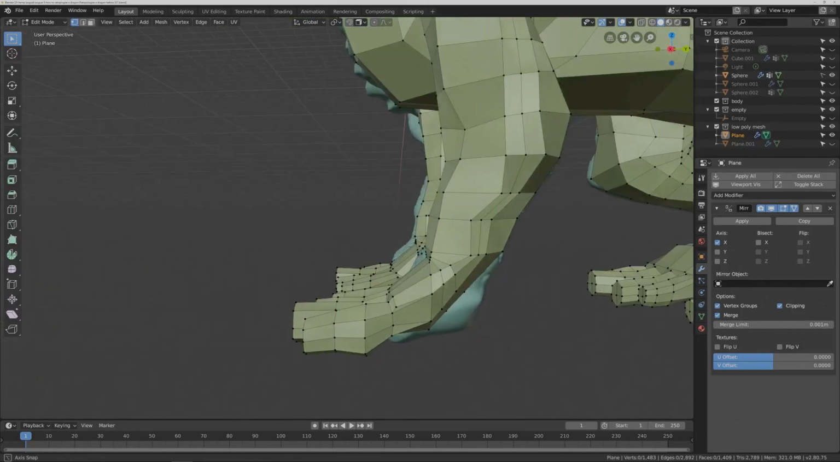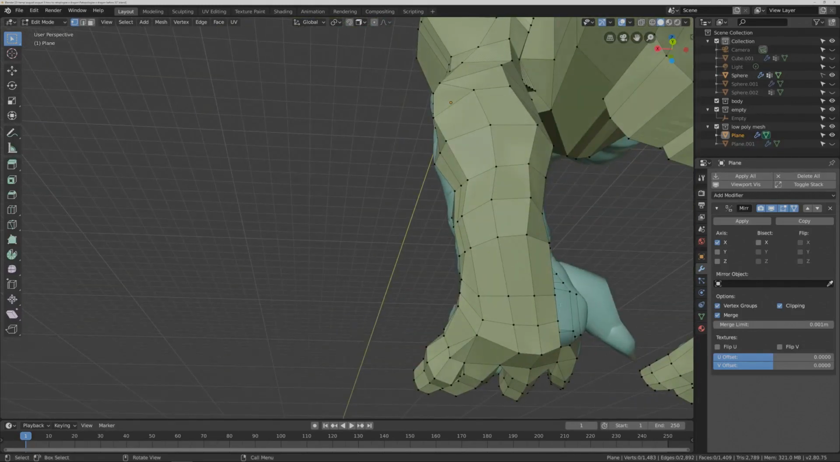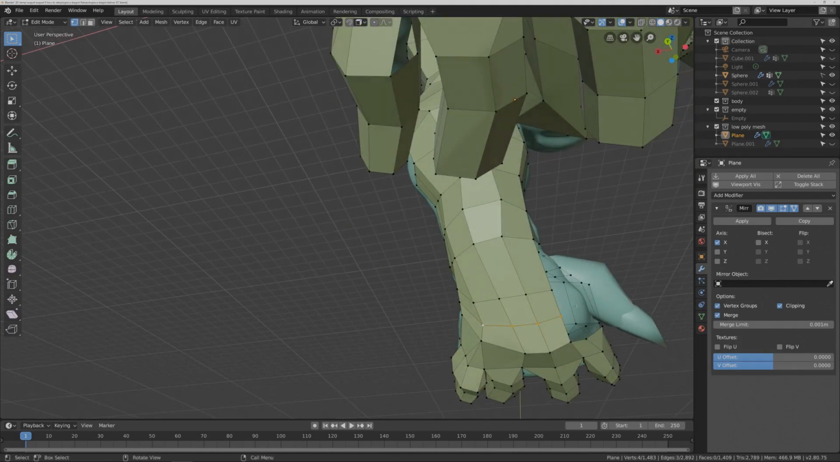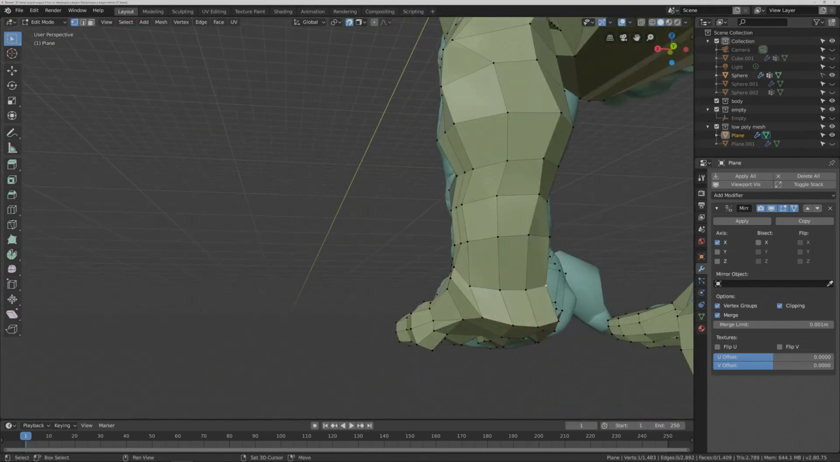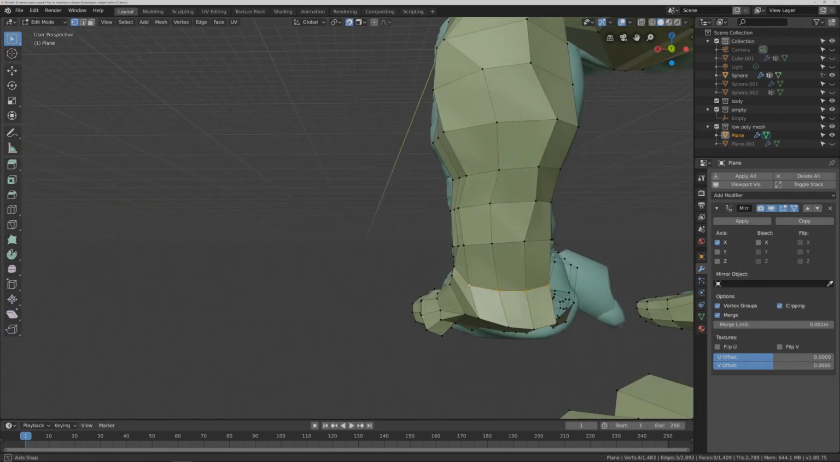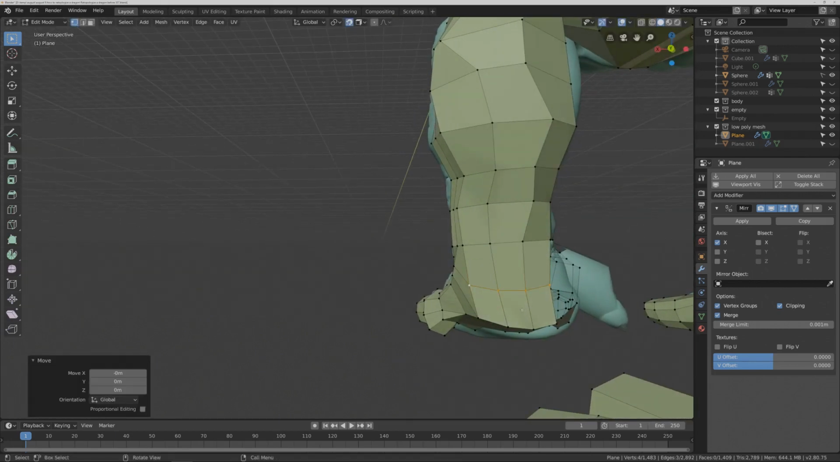I'm going to hold the middle mouse button. Click here. I know that this is coming out a decent amount of distance. I'm going to turn snapping on. I'm going to press G. So now I'm going to do the same thing here. Press G.